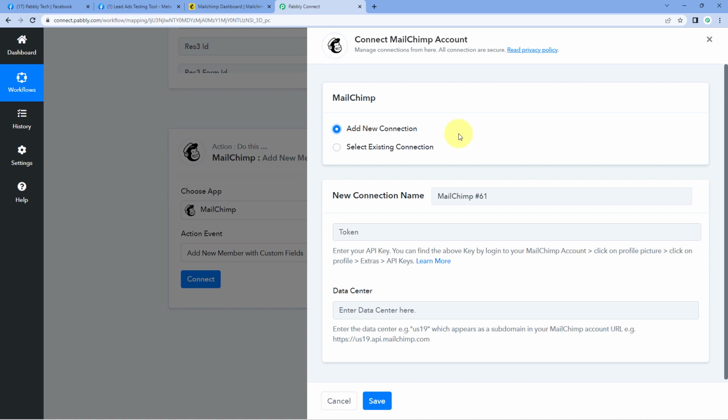Now here we have to connect our Mailchimp account with Pabbly Connect. And to make this connection, it is asking us for the API key of our Mailchimp account and also the data center. Now let's start with the API key.